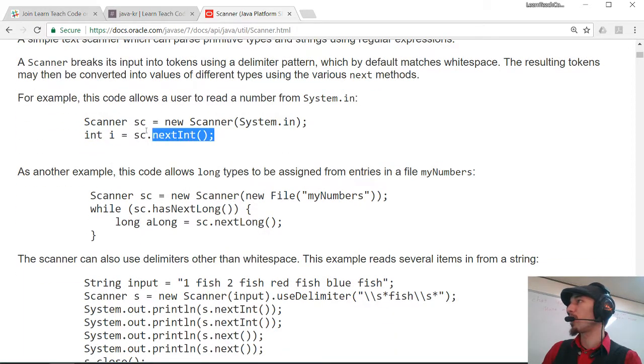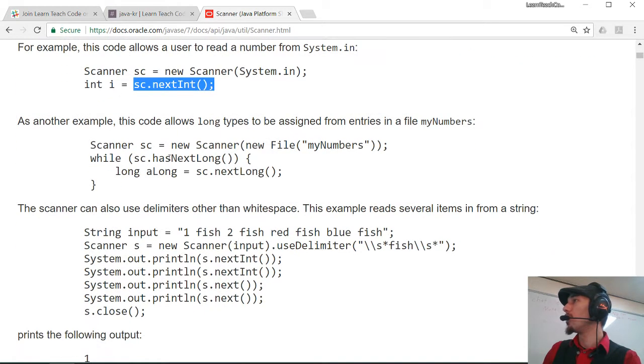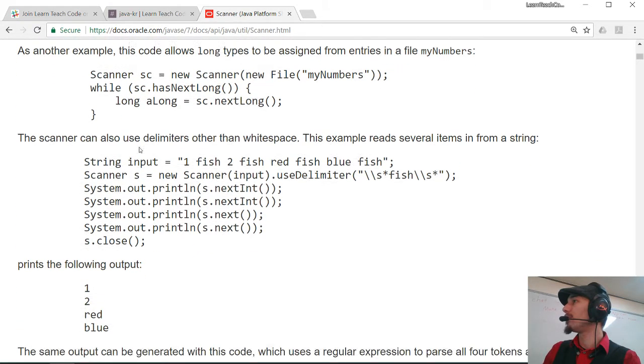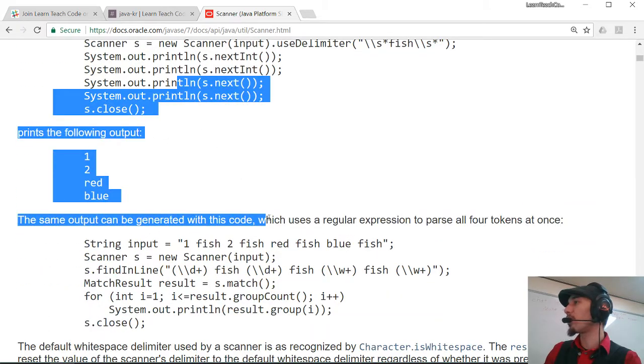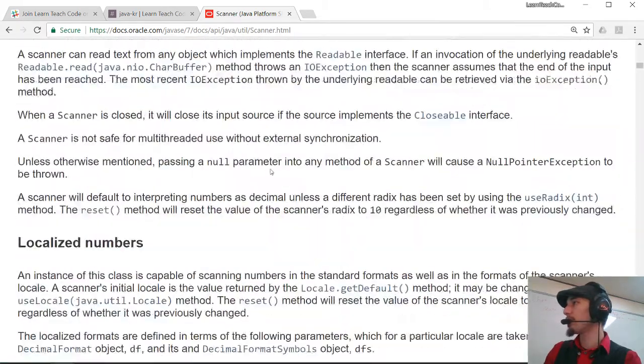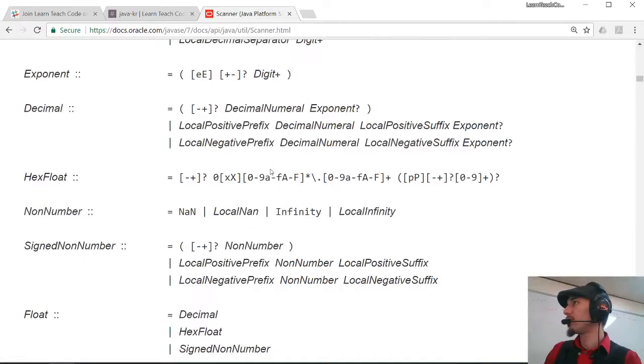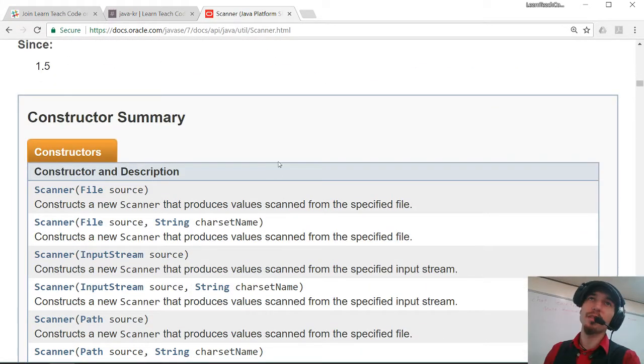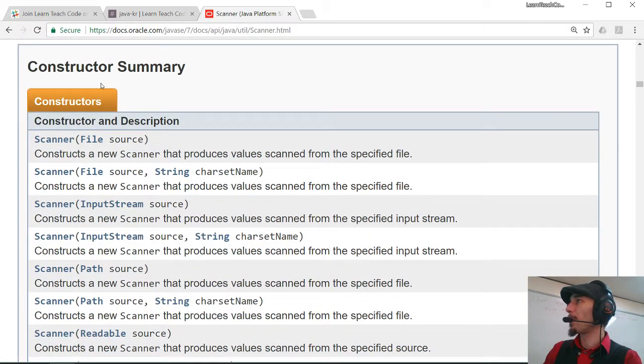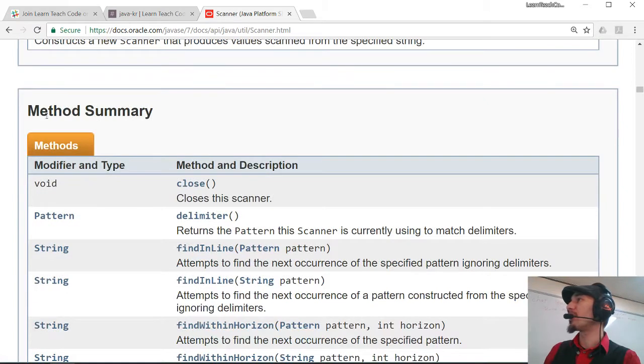And then this will give us the next integer, the next whole number that a person types in to the console. Then this is all basically part of the description. And then if you keep scrolling down, lots of people use scanner, so there's a lot of documentation for it. This is the constructor summary. Don't worry about that yet. We'll cover that next week. And this is the method summary.